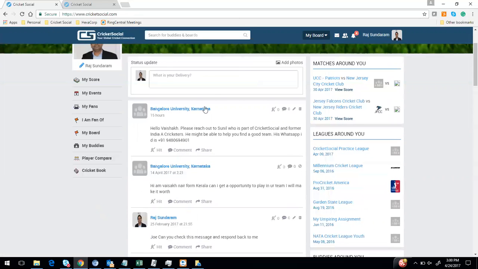Center section is for mainly collaboration. Typical social media platform. You can share photographs. You can connect with other players. You can like. It does nothing but like. You can share this with other buddies. You can provide some comment.